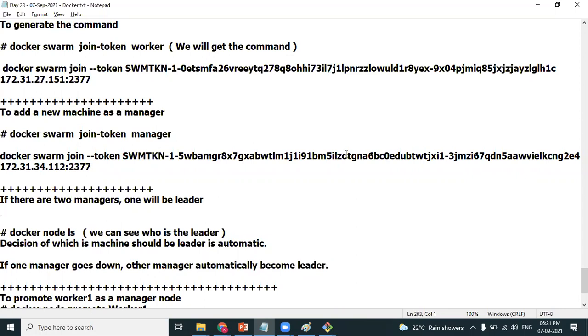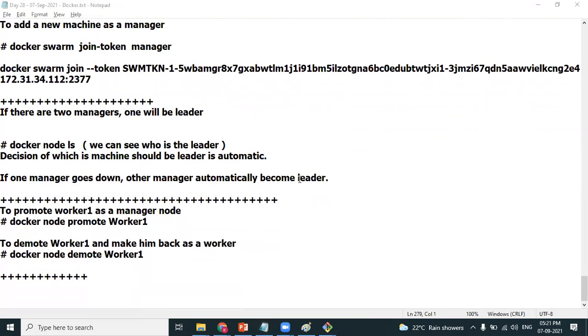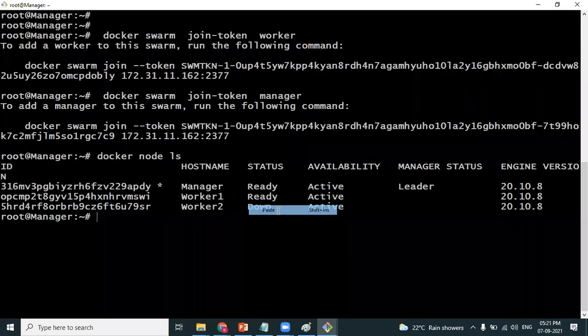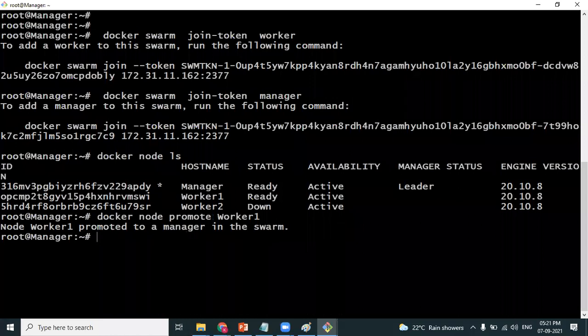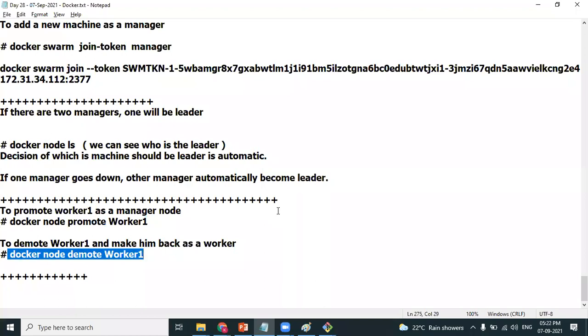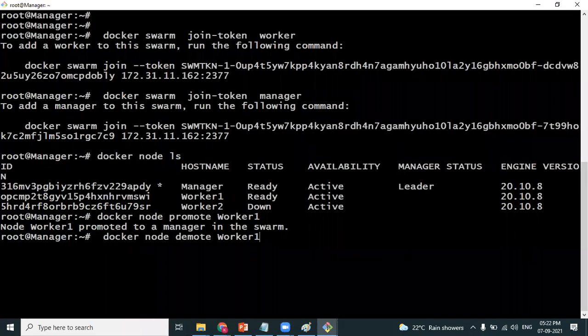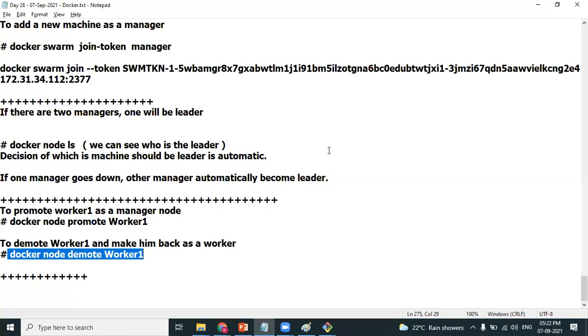Next point. Not only adding a new machine as a worker, you can promote the worker to a manager. Same as a worker in an organization can be promoted to a manager, isn't it? In the same way, here also we can promote a particular node to a manager. For example, docker node promote. When you mention worker one, worker one will be promoted to the manager. Worker one is promoted to manager in the swarm. Like this, if you want to demote it, you can demote it. So instead of creating a new EC2 machine, you can maintain existing worker machines and promote them as a manager.